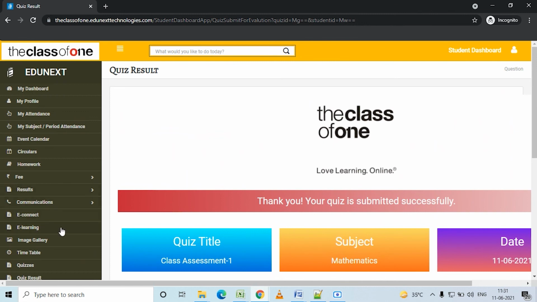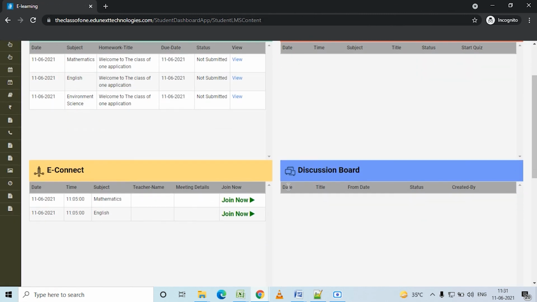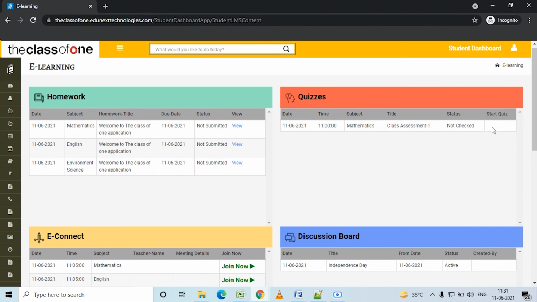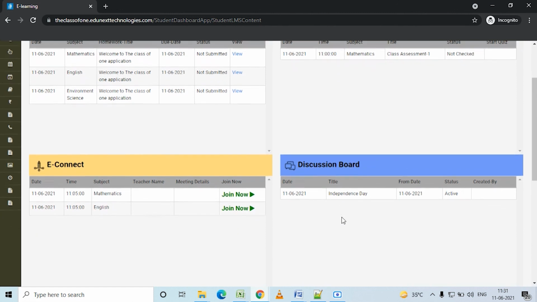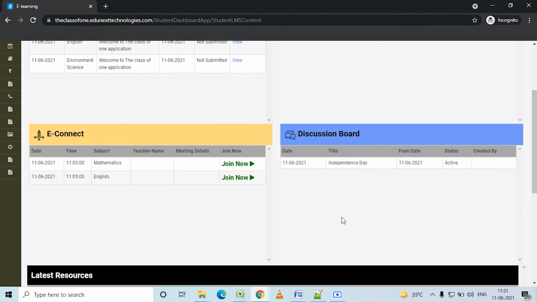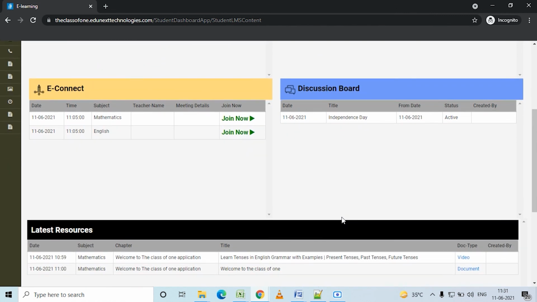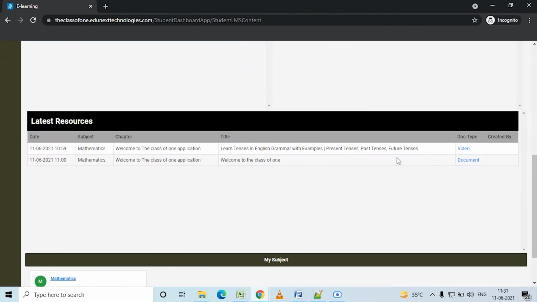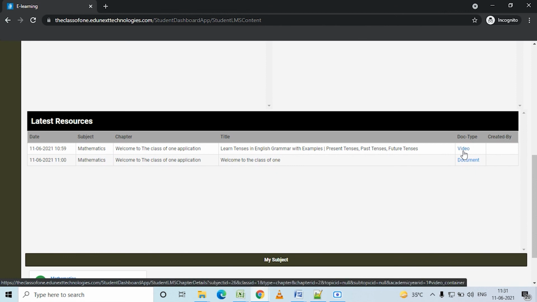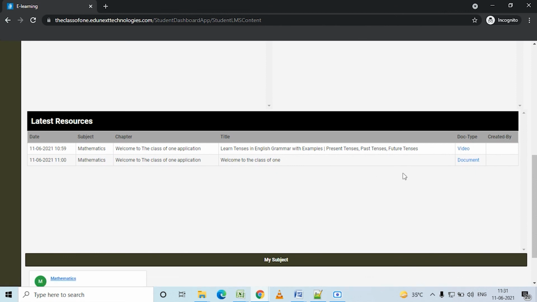Now another option in e-learning. Once we finish the quiz, the start button disappears. Currently the status is not checked. This is eConnect. You can also directly join the classes through this button. Discussion Board: if there is any topic for discussion released by the teacher, then the student can check it from here. Latest Resources shows the latest resources added, like recently, one video has been added related to this chapter and one document has been added related to this chapter.